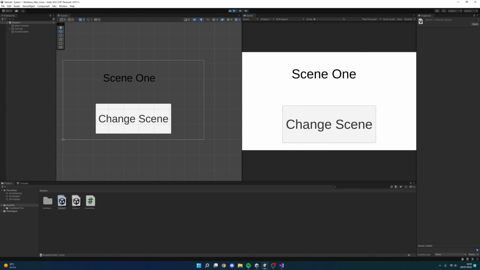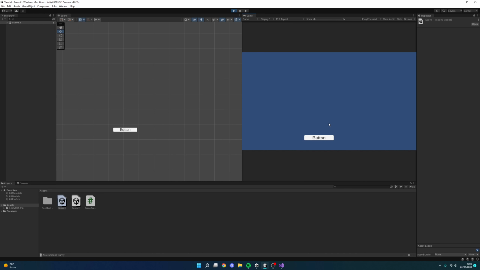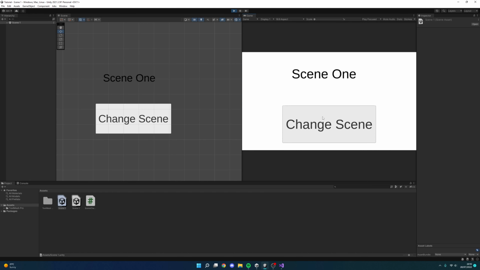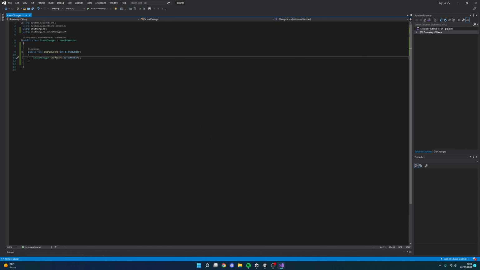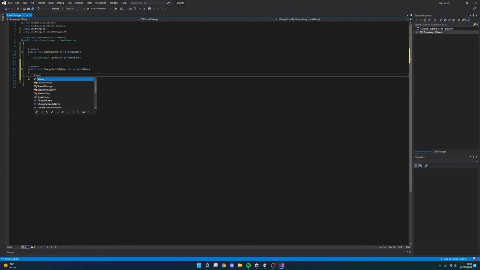So now if I play the game, you'll notice we can go to scene 2 by pressing the button, and we can go back to scene 1 by pressing that button. So now let's look at how we can change scenes through the scene name instead of the scene number. To do this, I'm going to create a new function, and this is going to be called ChangeSceneByName. This time we're going to pass through a string, and this is going to be called sceneName. We're going to repeat the steps, and we're going to use SceneManager.LoadScene, and we're going to put in the brackets sceneName, because that is our parameter, and that is it.